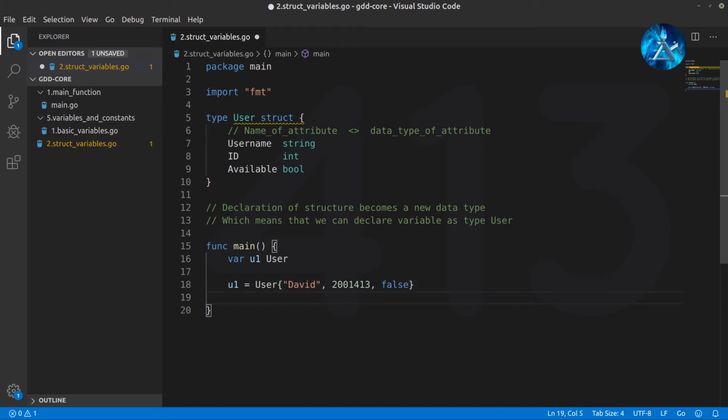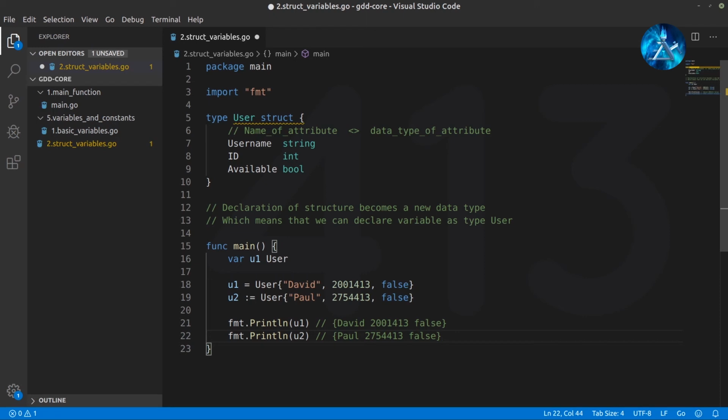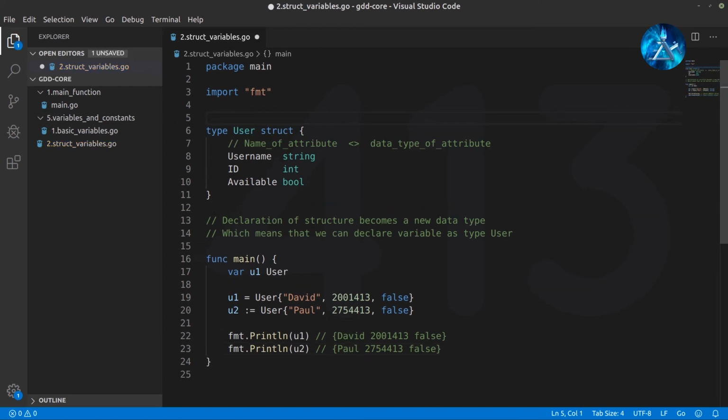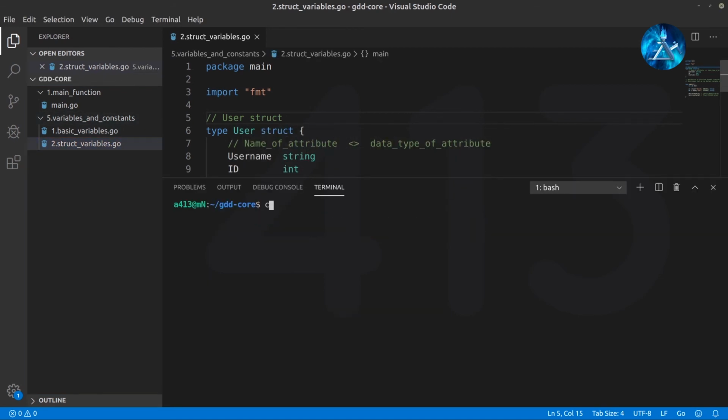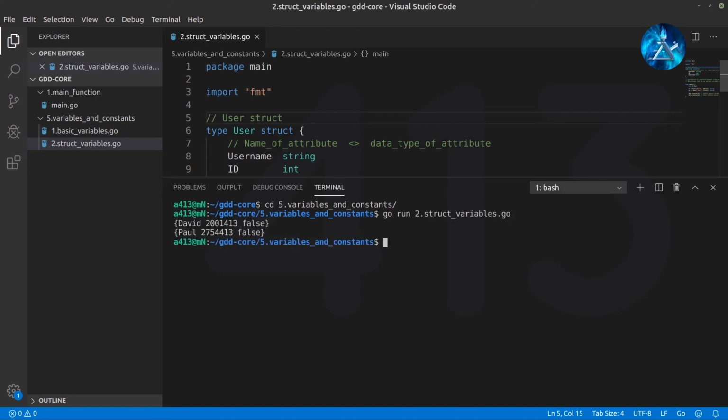We can use also additional operator to create new variables with data type structure, like this. Here, u2 will become data type user, and after declaration of that variable, we will assign value of this user to variable u2. After that, we can print our users so we can see the output. Now we can save our file with Ctrl S, and now we can execute our application inside of our terminal. Now we can see the output of our application.